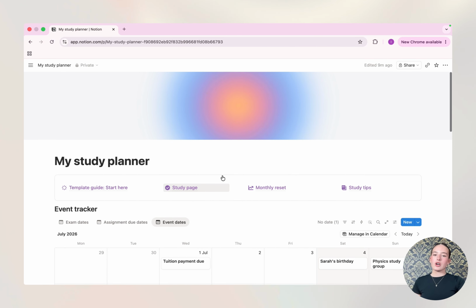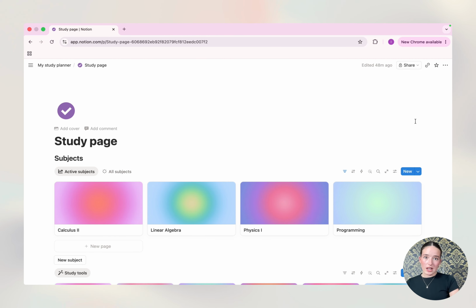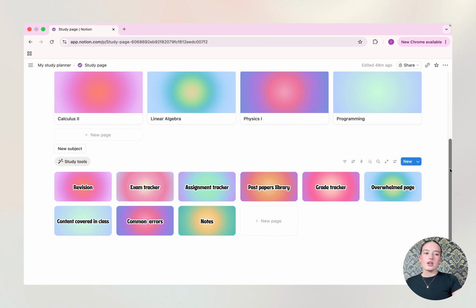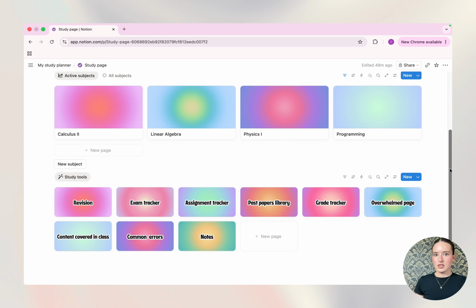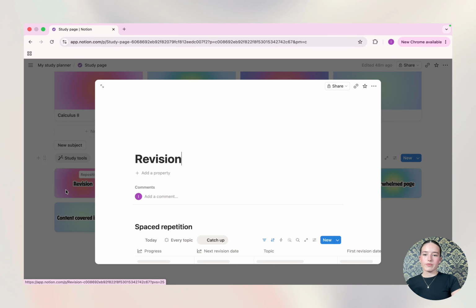And now we're going to go into the juicy stuff. So let's go into the study page. Over here, we've got our subjects, and then we've got our study tools, okay? First I'm going to start with the study tools, and then I'll go into the subjects. So first of all, we've got revision.